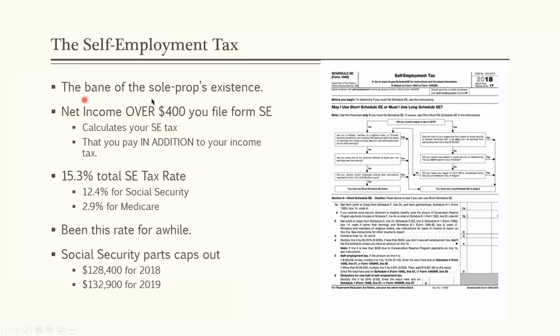So that's why I call it the bane of the sole proprietor's existence, because it really hurts unless you're prepared for this. I see a lot of my clients, they end up working the current year to pay last year's taxes. You cannot do that. That will drive you into the ground. You've got to work this year to pay this year's taxes. Don't be working this year to pay last year's taxes. Work this year to pay this year's taxes, and that requires planning and estimating.